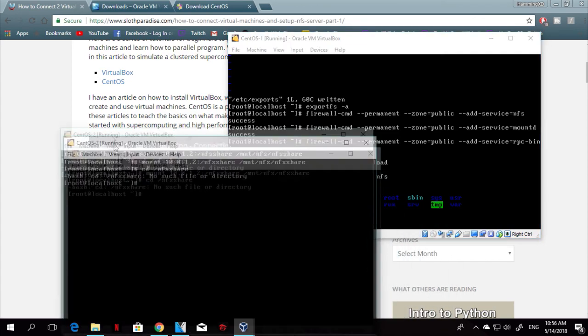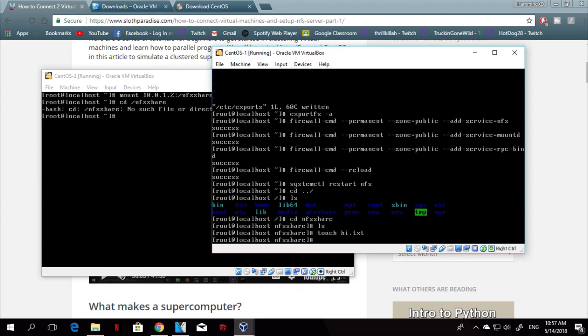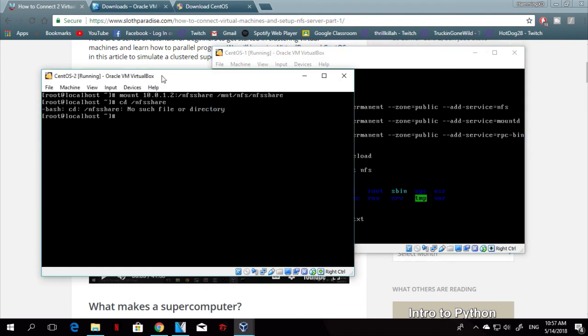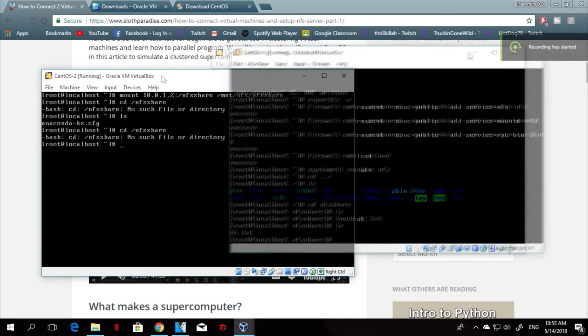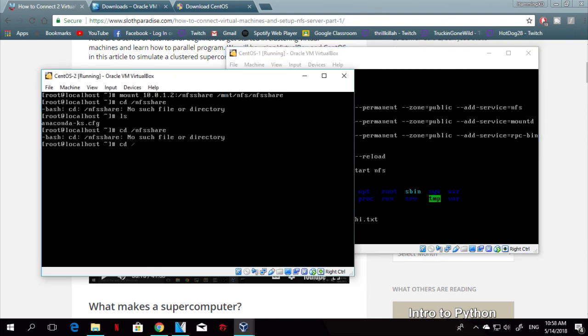So to check whether it's really mounted or not, or if they already share the same folder, I'm gonna do touch hi.txt. Alright, so if we hit ls, there's the text file. So same for this. Hope it works. cd, then slash NFS share.